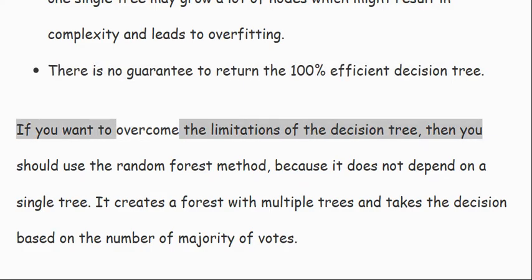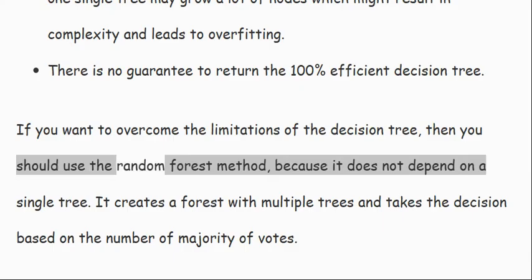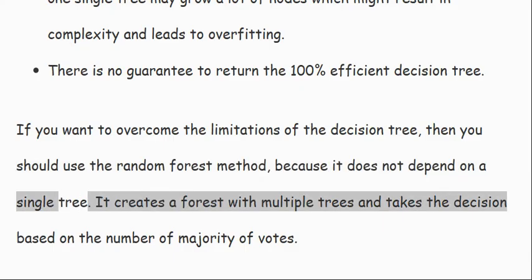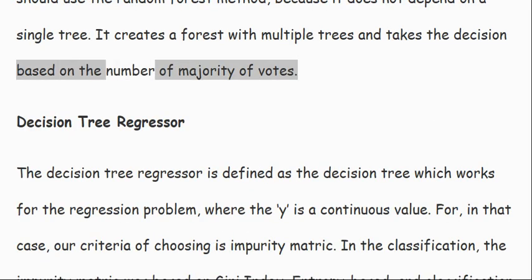If you want to overcome the limitations of the decision tree, then you should use the random forest method, because it does not depend on a single tree. It creates a forest with multiple trees and takes the decision based on the majority of votes.